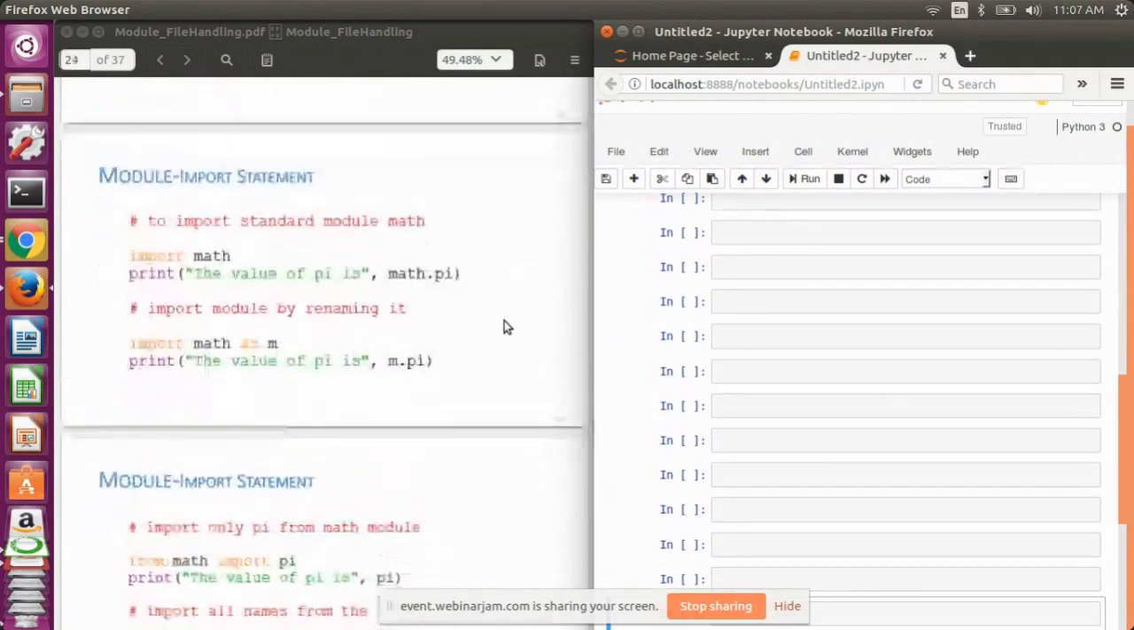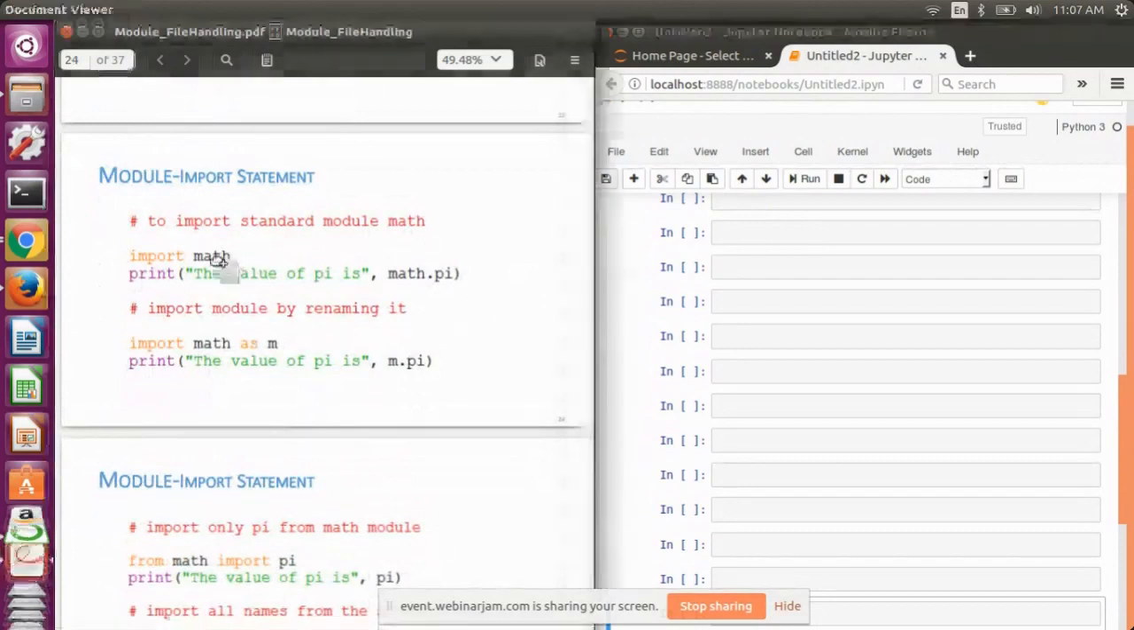So to import a particular module or a library, there are four syntaxes that we can use in a Python program. The first syntax is import space library name. So like here I am importing the math library, so I have written import math.